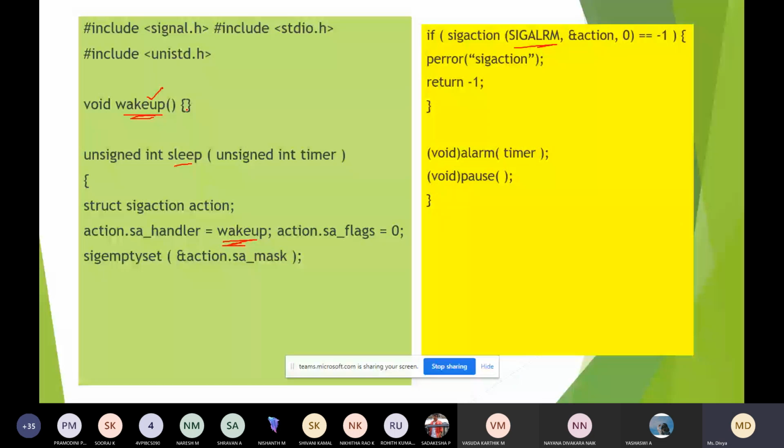So whenever this signal SIGALRM occurs, here we are specifying the alarm timer. You can specify some value for the timer. For every timer value, maybe 1 second or 2 seconds, this signal SIGALRM will be called.